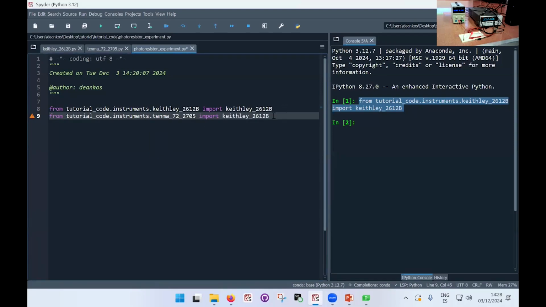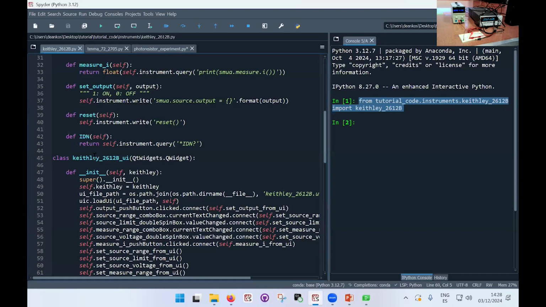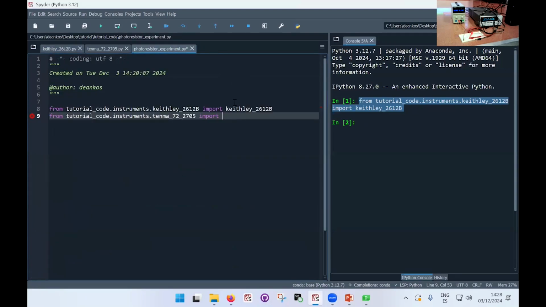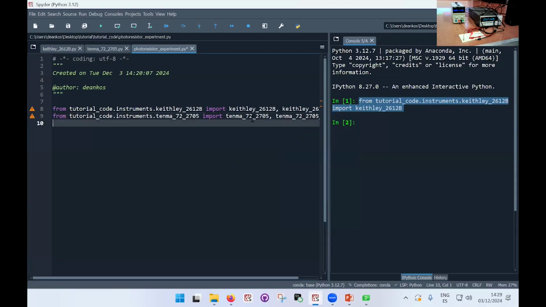In this case, I actually want to import two things, because if you remember, the instrument itself and its user interface are two separate classes. So we want to import both. Here we've got the Keithley and then the Keithley user interface, which we define with an underscore UI. I'm going to do the same here, so I've got the instrument itself and the user interface. I'm going to import that, and right now there's nothing else I need to import.